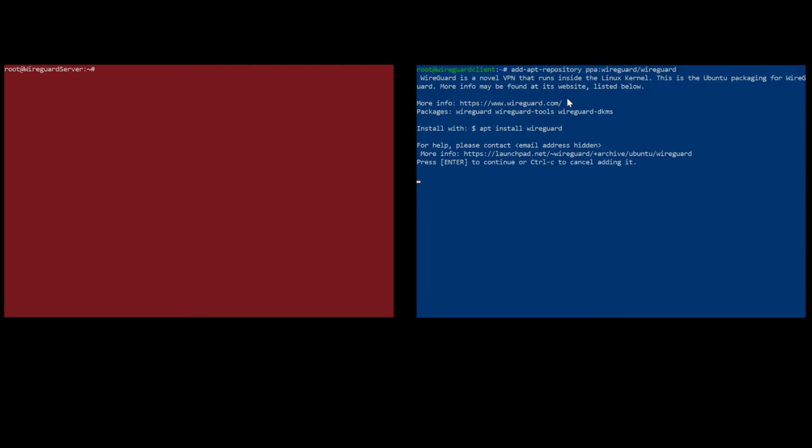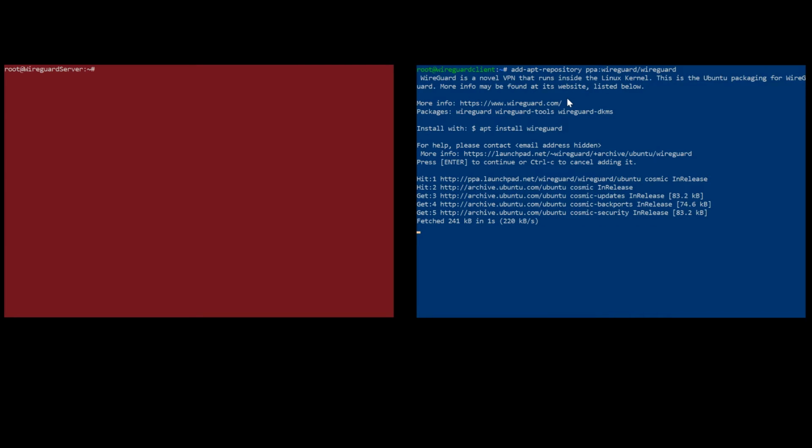So now on the client, we do the same thing. We add the apt repository. So it's add-apt-repository ppa:wireguard/wireguard. It takes a few seconds to add it. After that, apt update and apt install wireguard.